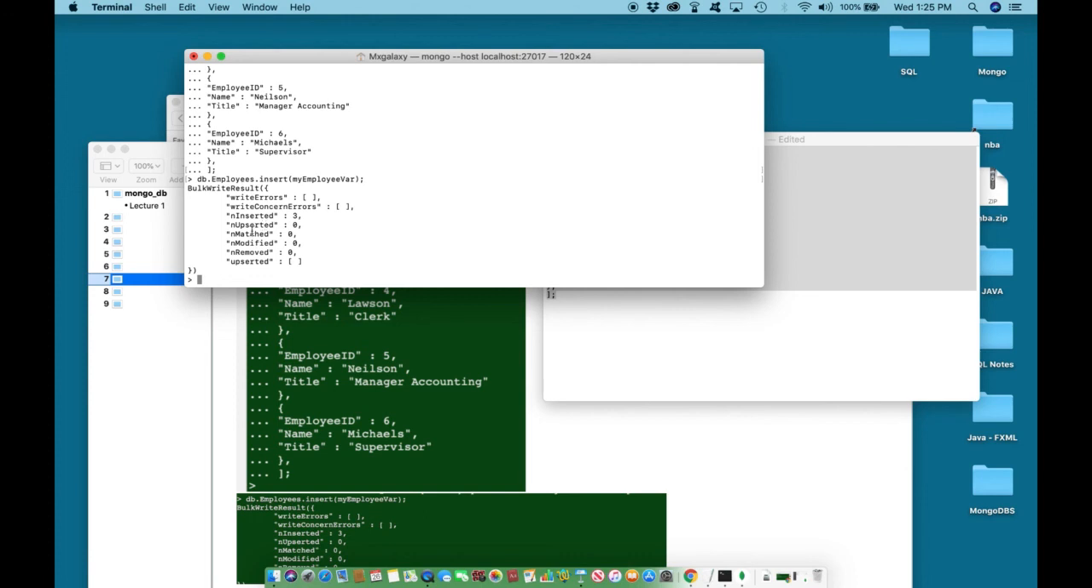And this was inserted correctly. After you hit enter, this is what the output will look like. Now, errors, there were no errors. Write concern errors, there was none. How many pieces of information was inserted? There was 3. And everything else, there's nothing. Nothing upserted, nothing was matched, nothing was modified, nothing was removed.